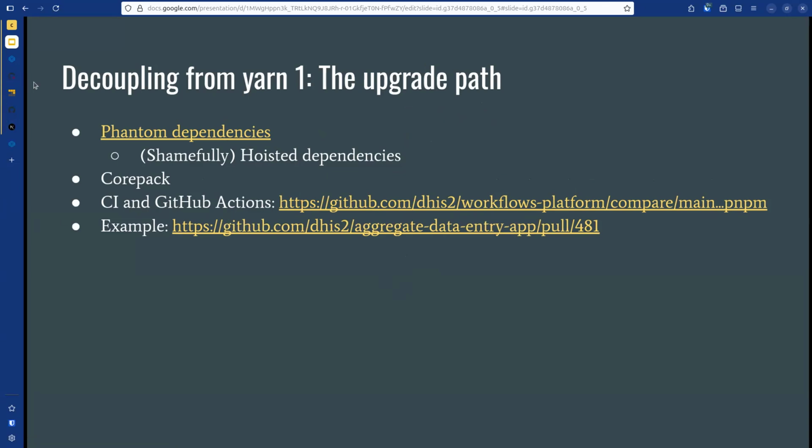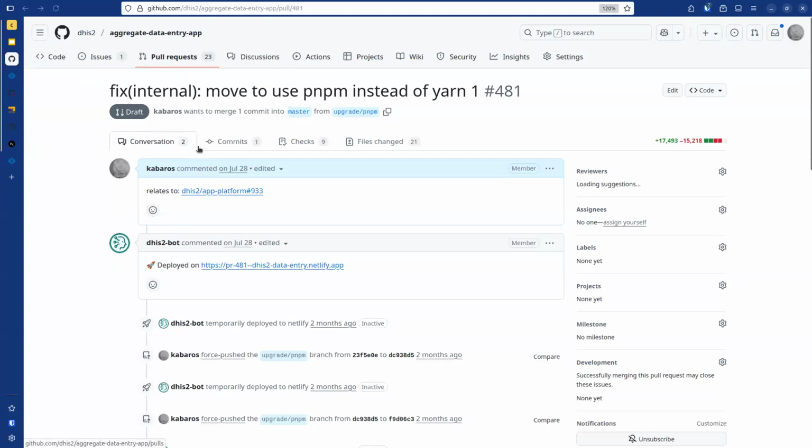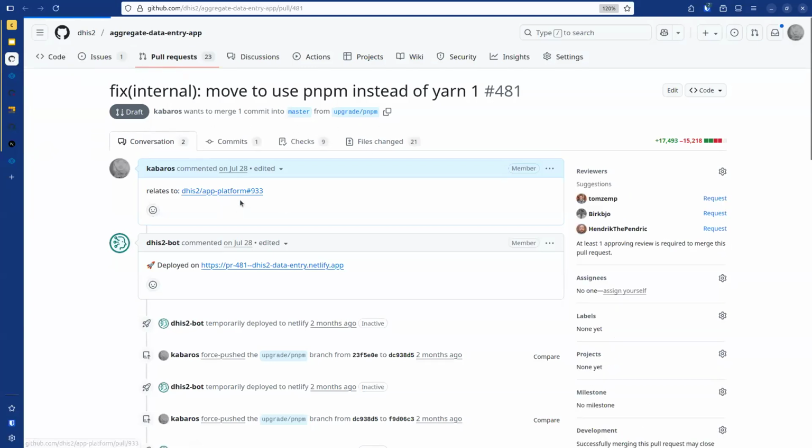For existing apps, at least internally, we intend to upgrade our apps to use PNPM and use the new CLI. And this has exposed us to some of the issues that we need to solve. So this is just a quick demo to give you an idea of what needs to be done.